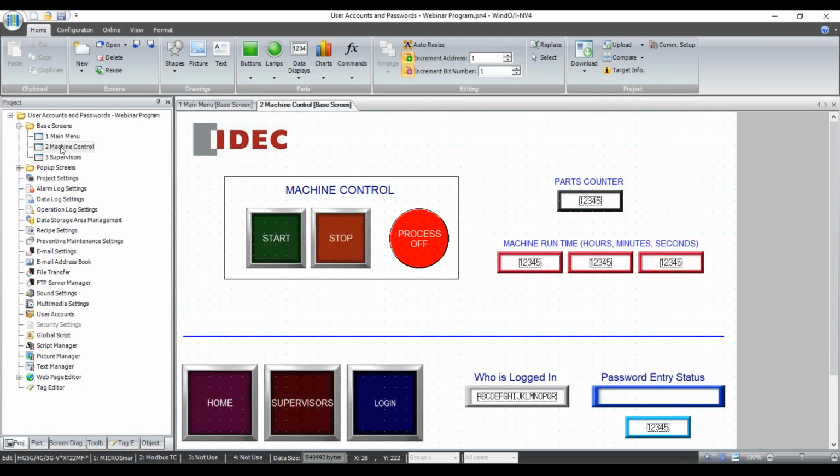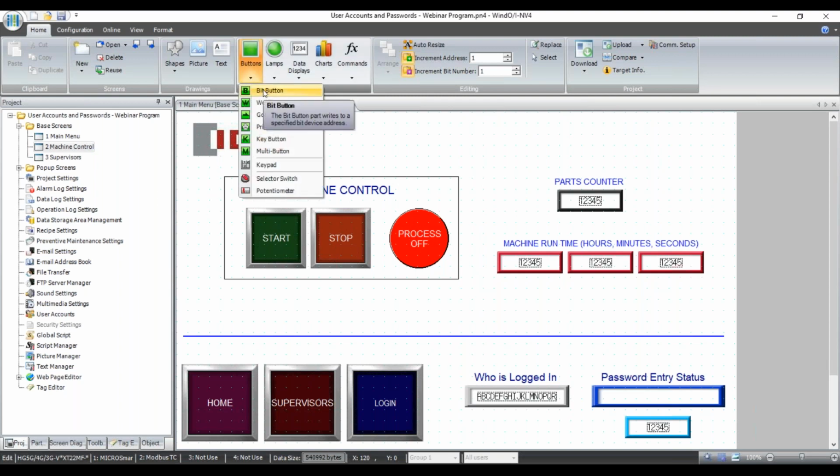On my Machine Control screen, I've got the IDEC logo there. I've got some text that says Machine Control. I've got a couple of bit buttons, just a start button and a stop button, and a button that tells me if my process is on or if it's off. And this is just a little simple parts counter. These 2 buttons are just bit buttons right here.